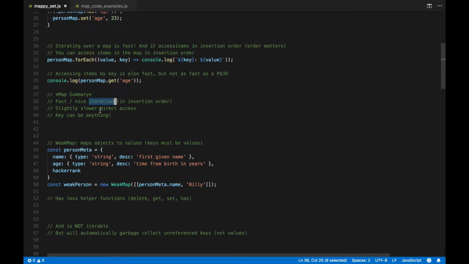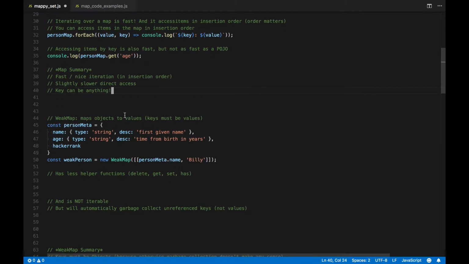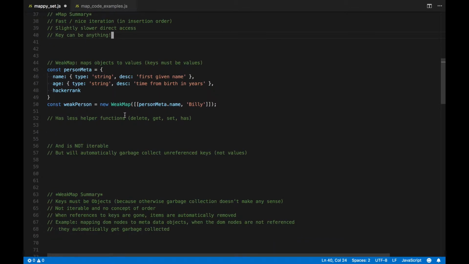It is actually slightly slower for direct access though, so be a little careful, but these are really nice if you ever need something that's somewhere in between an array and an object. So then what's a WeakMap? WeakMap is the really interesting, cool thing.